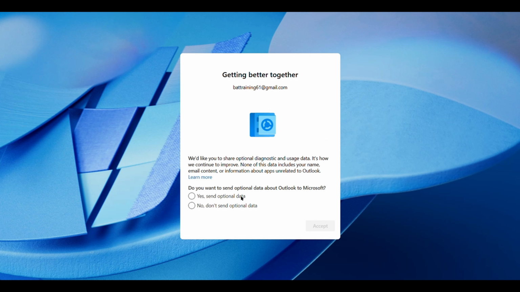Getting better together. We'd like you to share optional diagnostic and usage data. This one is going to ask you to share diagnostic data. You can give it permission if you want to. No, don't send optional data. So this second radio button here that coincides with no, I'm just going to use my spacebar to check it. It's checked. I'm just going to escape because it went into focus mode. I want to come out of that. And I'm going to continue down to accept.